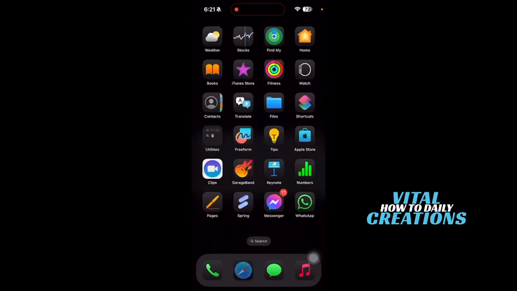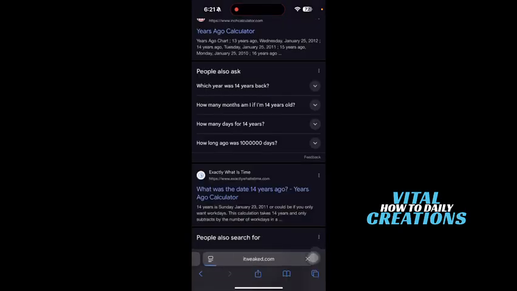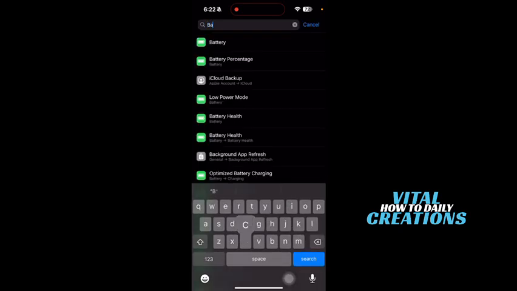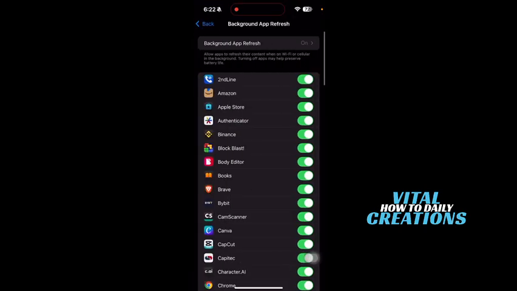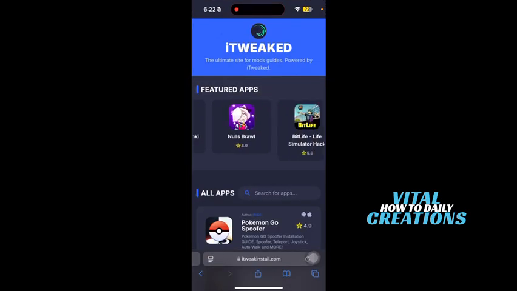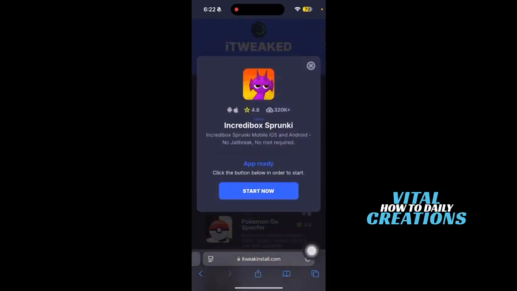So the first step is just go to this website known as itweaked.com. And if you're on iOS, first of all you just have to go to settings and search for background app refresh. And make sure it's turned on, and make sure your phone is in low power mode while doing this, and then just go back to this website and now just select Incredibox Sprunki from the list, and now just click on start now. Just click on the start now button to start playing Incredibox Sprunki on your mobile phone.